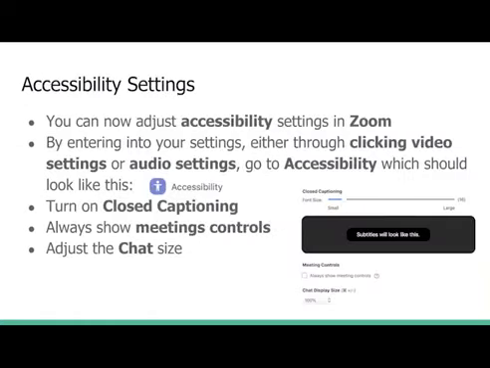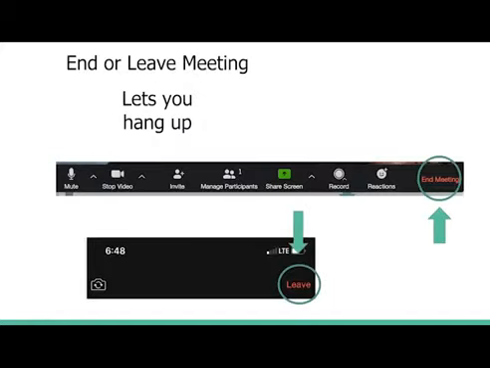Next, we're going to go over accessibility settings. These are very helpful if you have had problems with needing to see text, or if your vision has gotten worse. You can make the font size however large you'd like for the subtitles, and that's closed captioning. You can access that by entering your settings and then clicking video settings or audio settings, and then clicking closed captions.